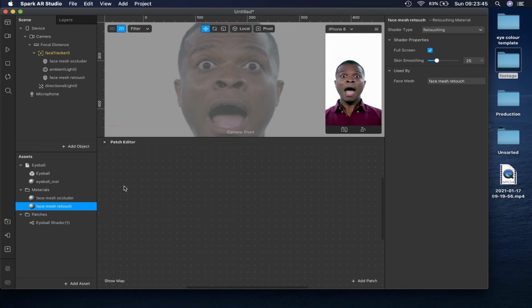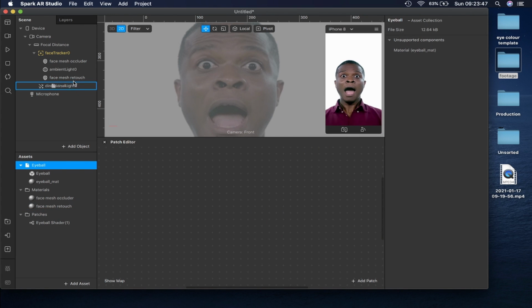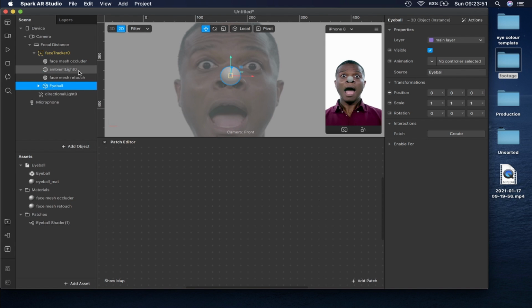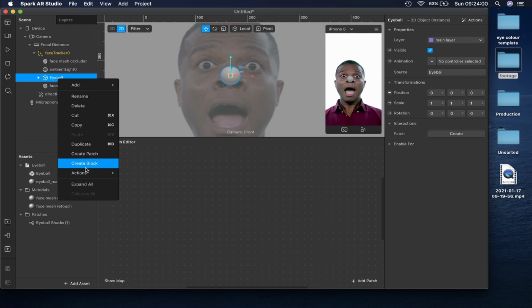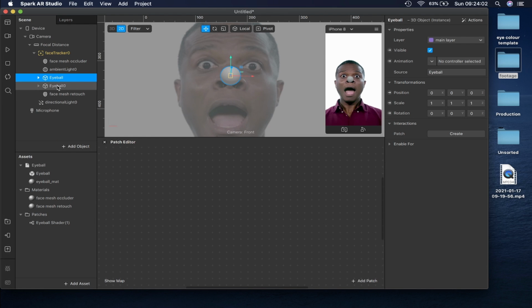Now we're going to add our eyeball, so select it in the assets panel and drag it into your scene, nest it inside your face tracker and underneath the ambient light. For me, it won't immediately go under ambient light, instead it goes under this face mesh retouch, so just drag it above there, and then what we're going to do is Command D to duplicate it, so that now we have two eyes. You want to rename the first one left eyeball, and the second one right eyeball.